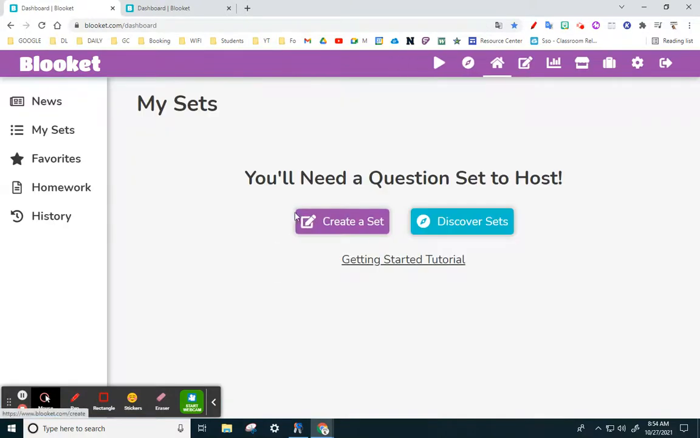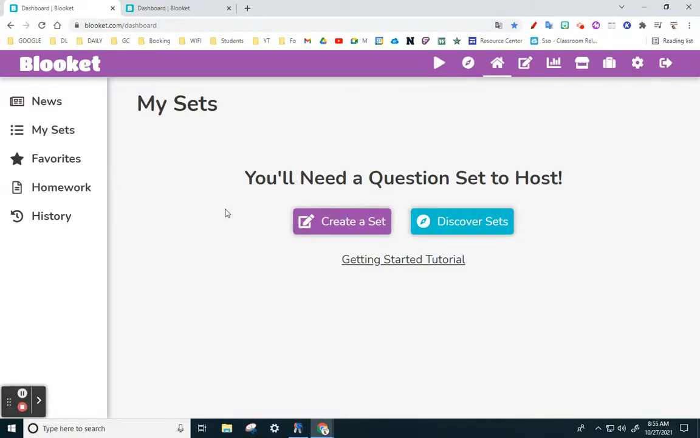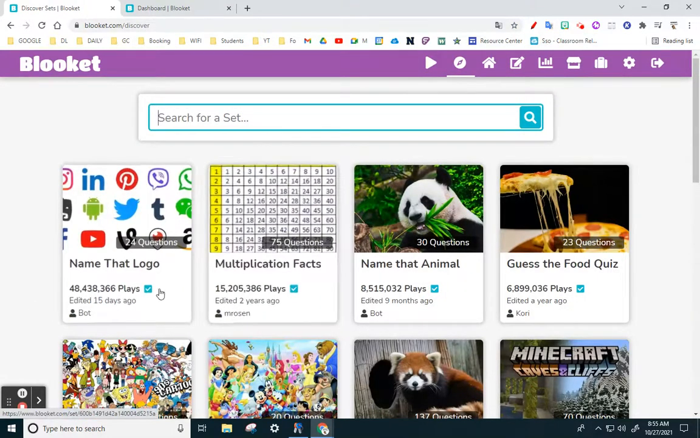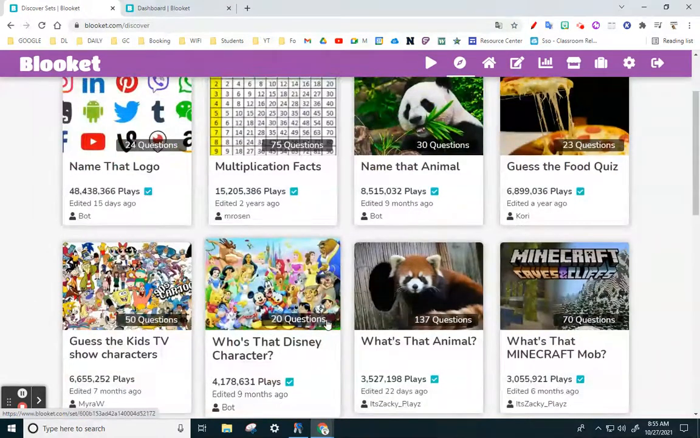And then once you're logged in, you have two options, just like Kahoot. You can create your own set of questions, or you can discover sets. Let's just do the discover sets first. You could search for a set or just pick one that's already made. So let's just do this one.